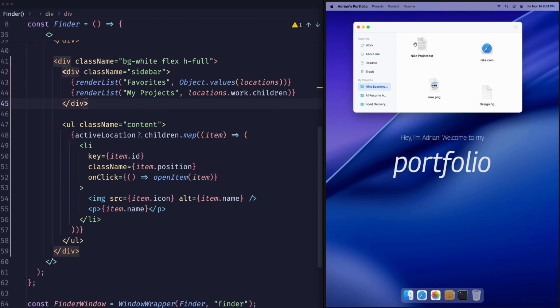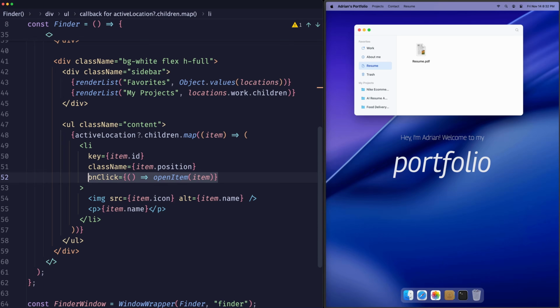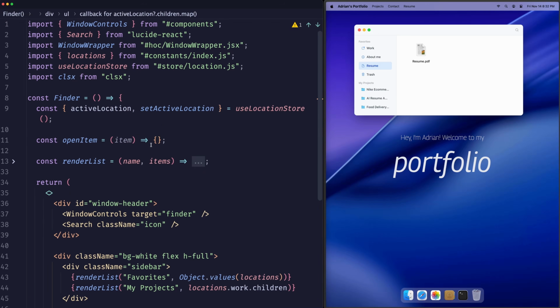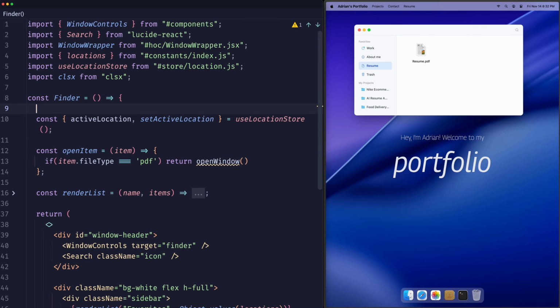But how do we actually open these items right now? I mean, the resume at least should be simple because we already implemented the resume feature, right? So how do we open it? Well, the openItem is going to be the function that determines that. So I will head over into the openItem function and say, if item.fileType is triple equal to pdf, that's easy then. We can just return openWindow. This, of course, is coming from our window state management.